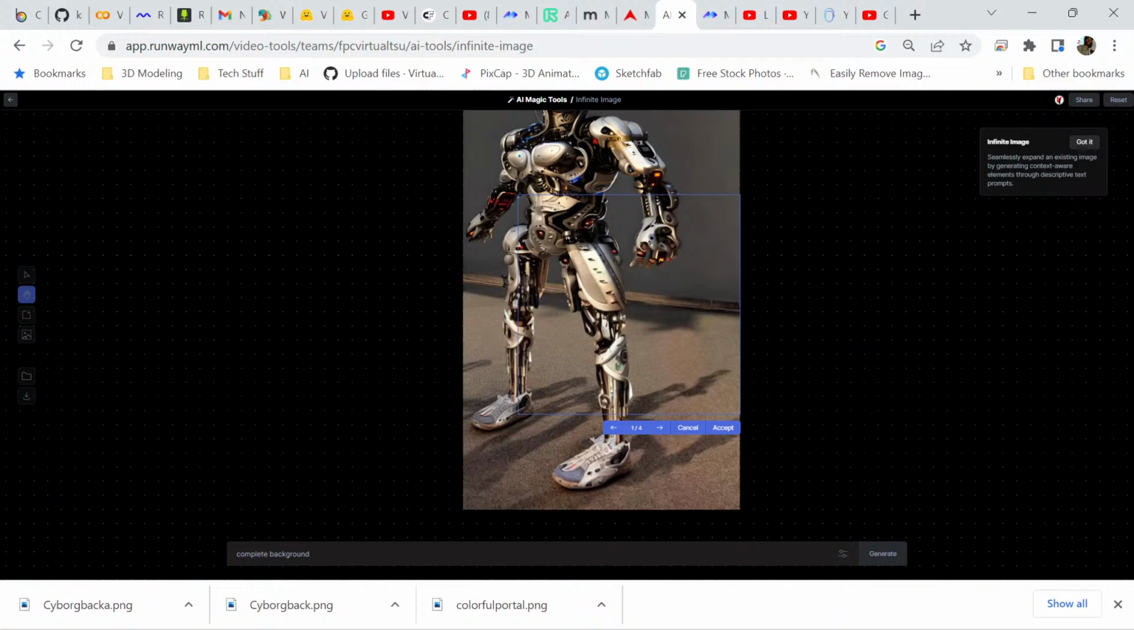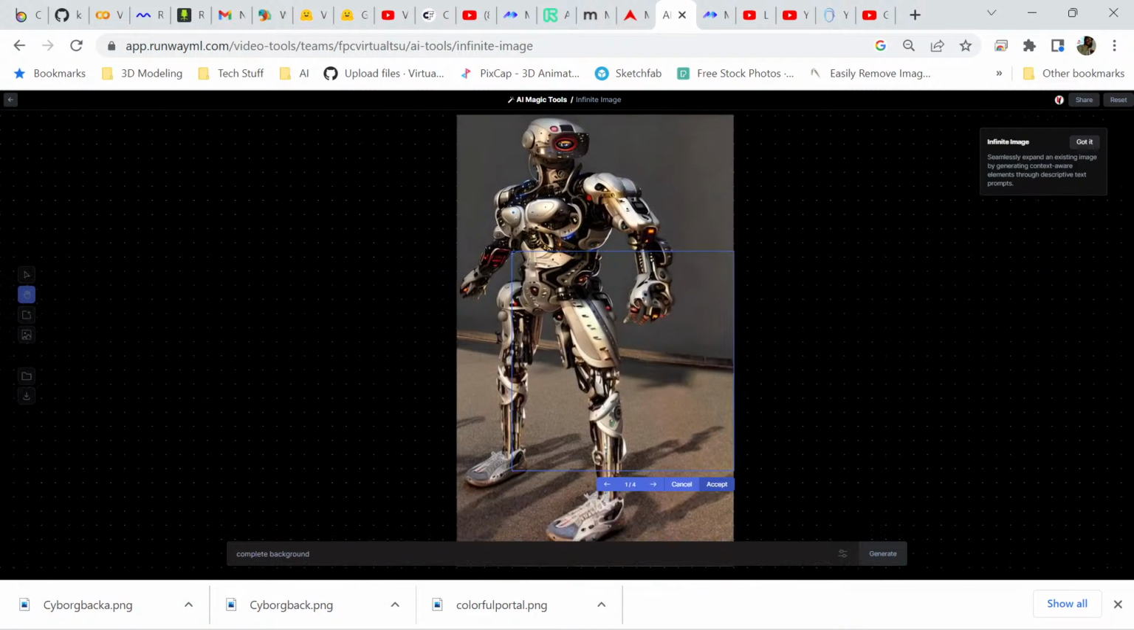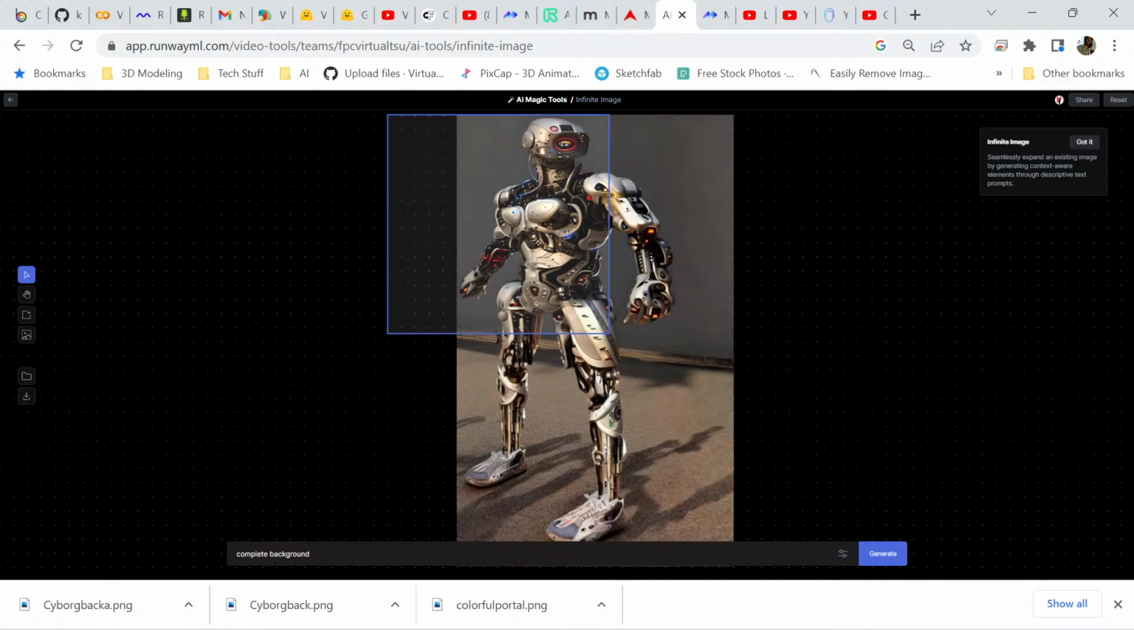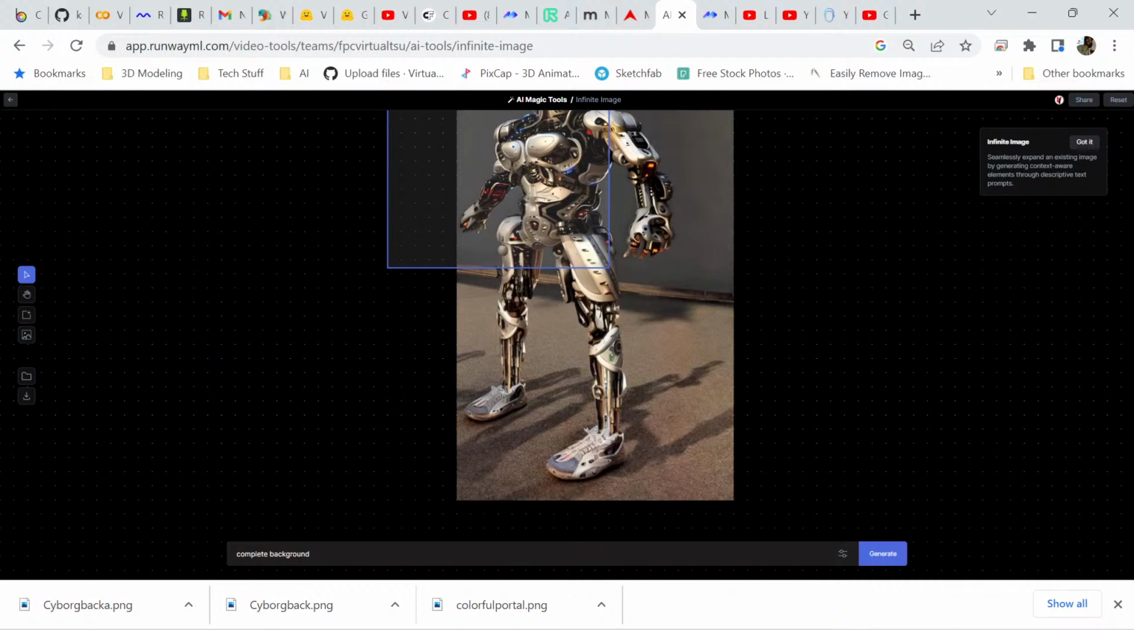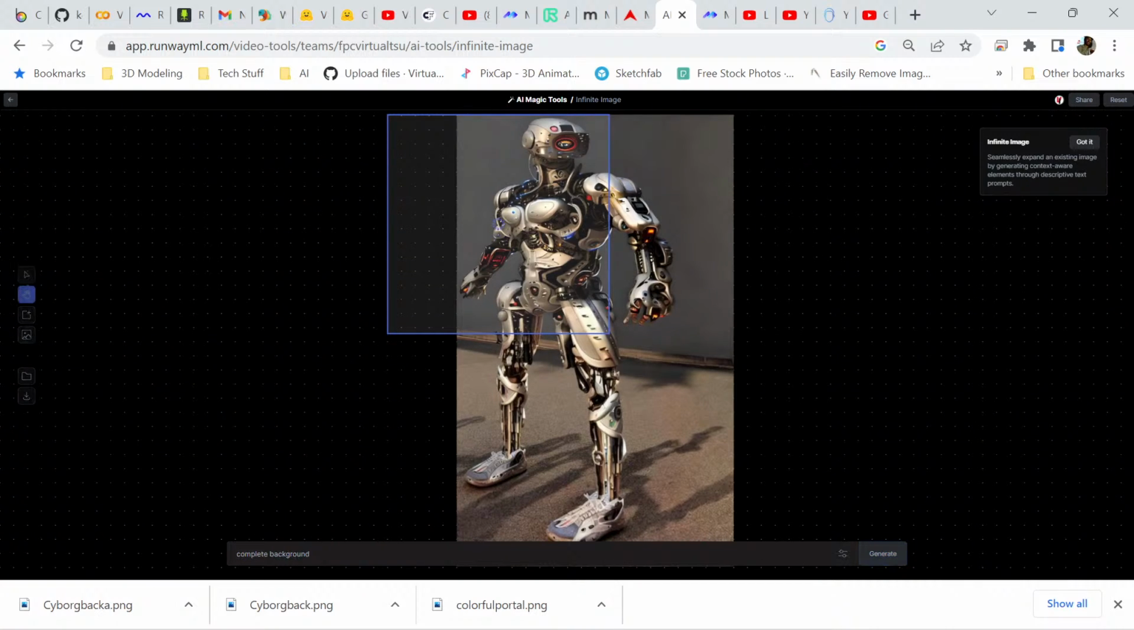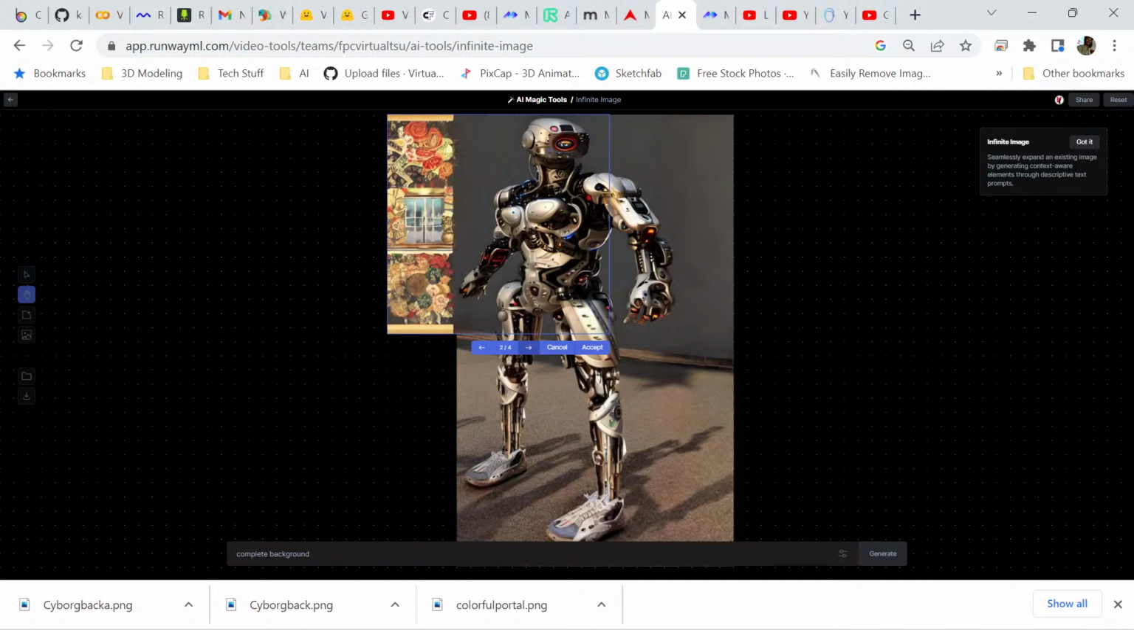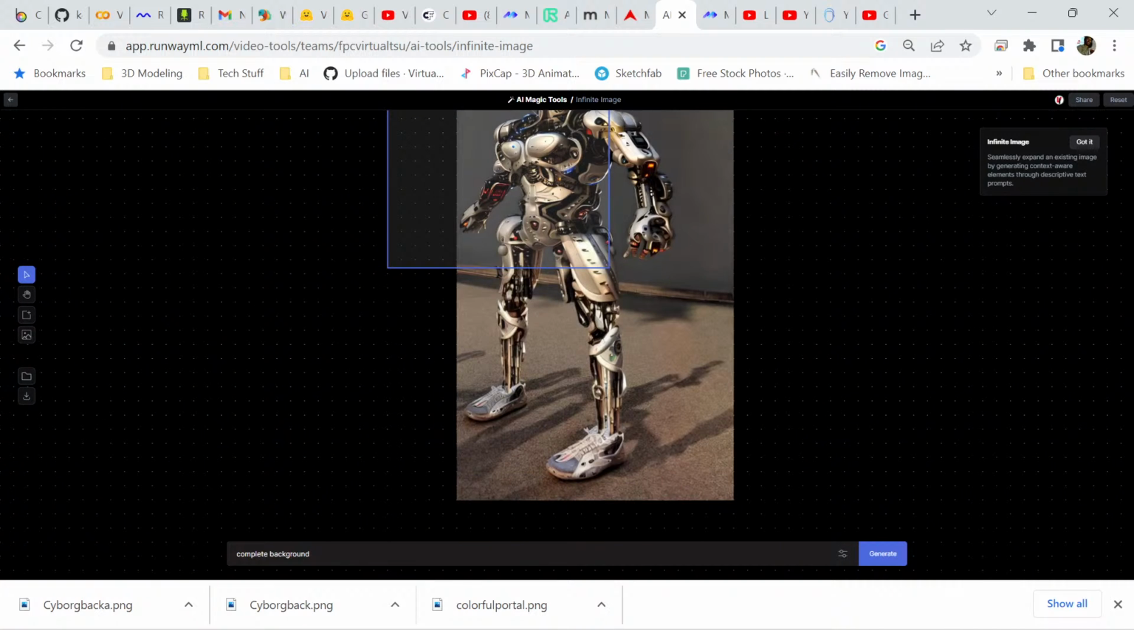All right, there we go. And then we're going to bring it to the left. Hit accept. Go to the left over here and just add small little bits. So we'll hit generate because it says complete background. It should complete that part. But we do have this lower portion that looks like wood. Hopefully it extends it going outward. Oh wow, it gave him like a weapon in his hand. And this one put a moon in there. Okay, we're gonna cancel. We're gonna start with the bottom.